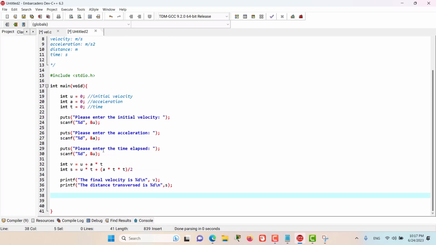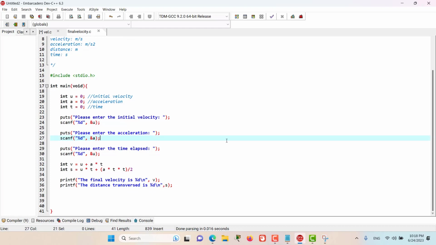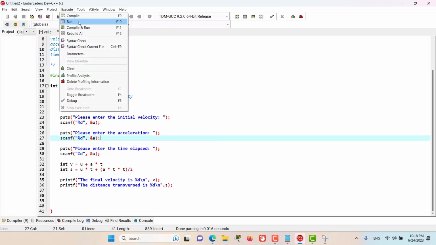That's it. I have created the final messages for the user as well using printf. And now let's go and save this program. Now let's go and run this program.